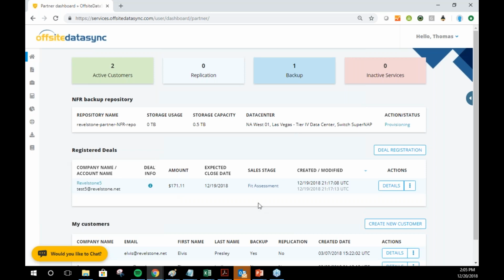So this looks much the same, but there are some enhancements to it. First of all, just to be sure, everybody should have an NFR backup repository. That's a not for resale backup repository for internal use for demos, any kind of lab environments, things like that. So you can see the status and what's going on with that, what data center you're in, all the normal things. The second section down is a brand new piece to us.